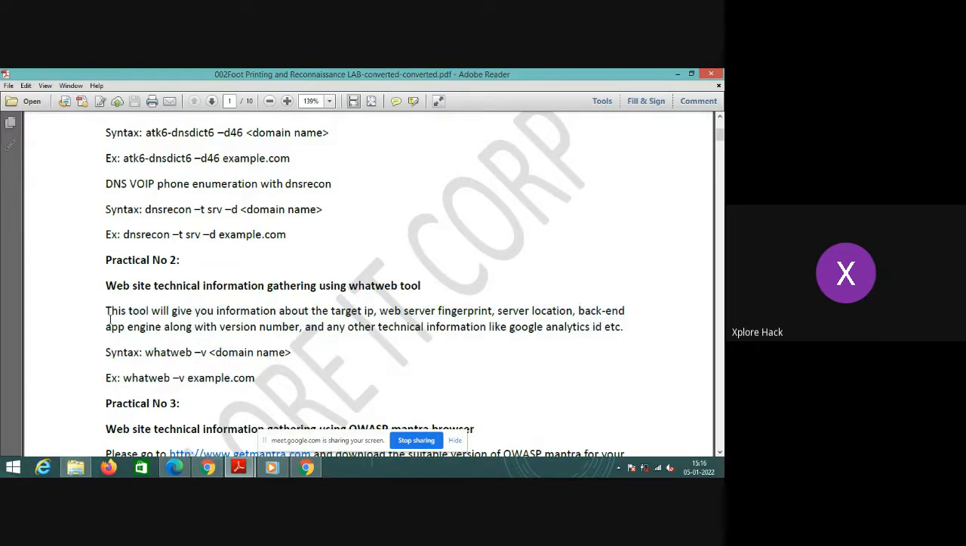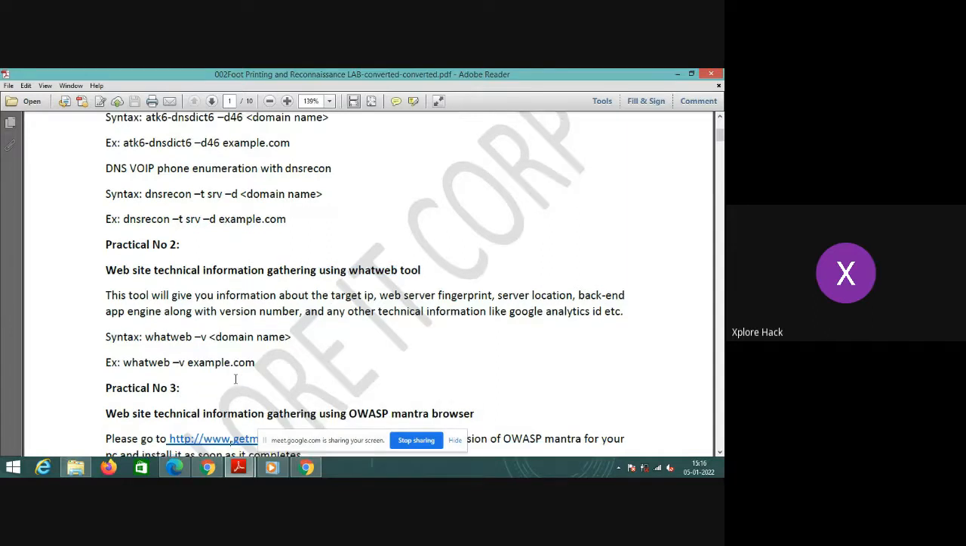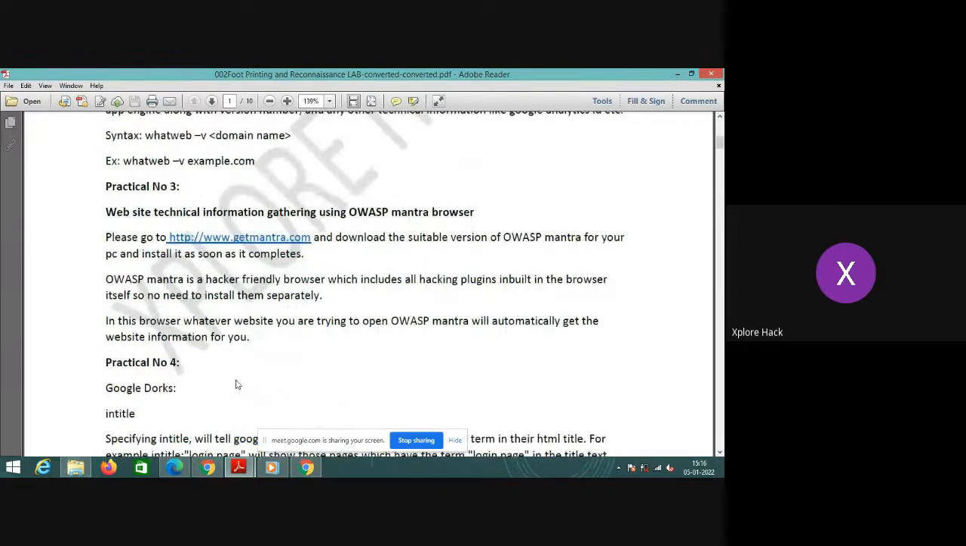This tool will give you the information about the target IP, web server fingerprints and server location, backend app engine along with version number, and any other technical information like Google Analytics ID, etc. So you can use whatweb instead of whois. That also is another tool you can use to collect the information.